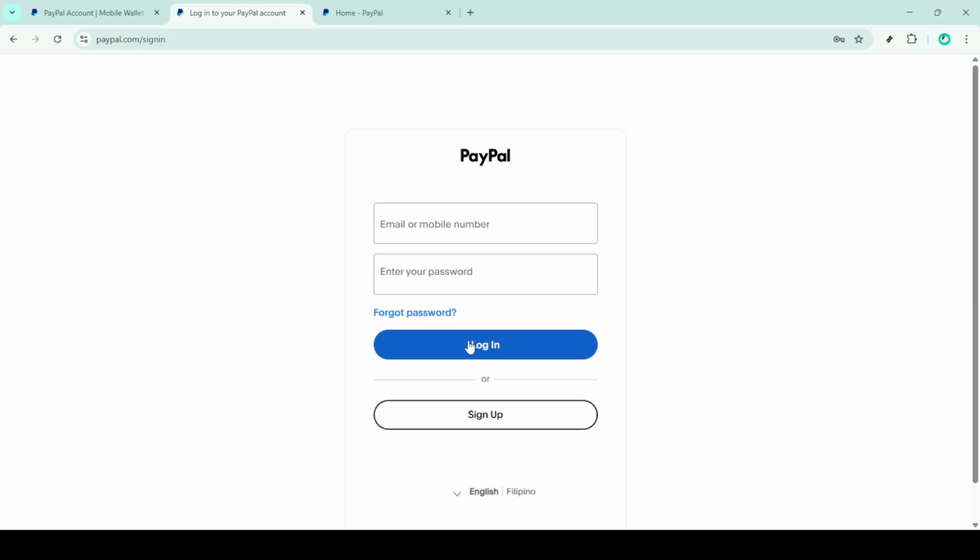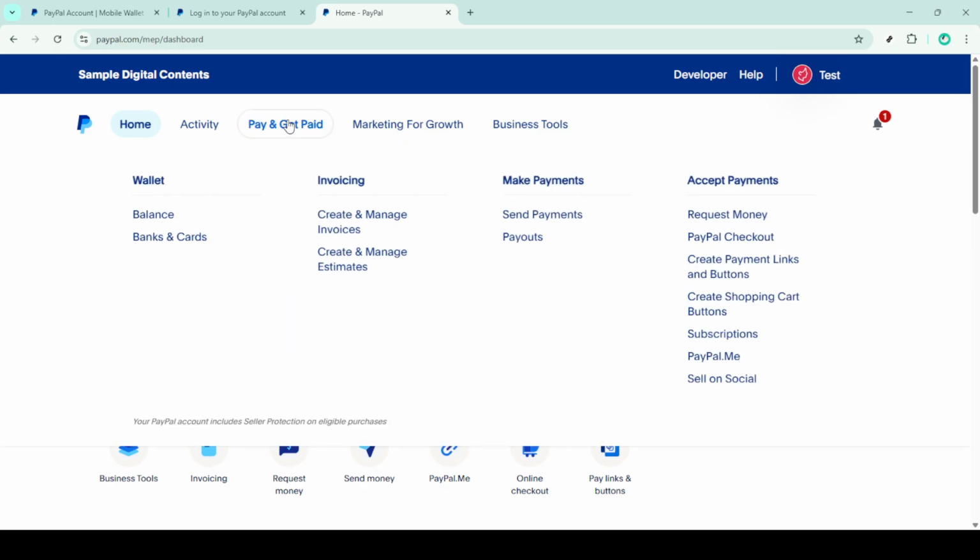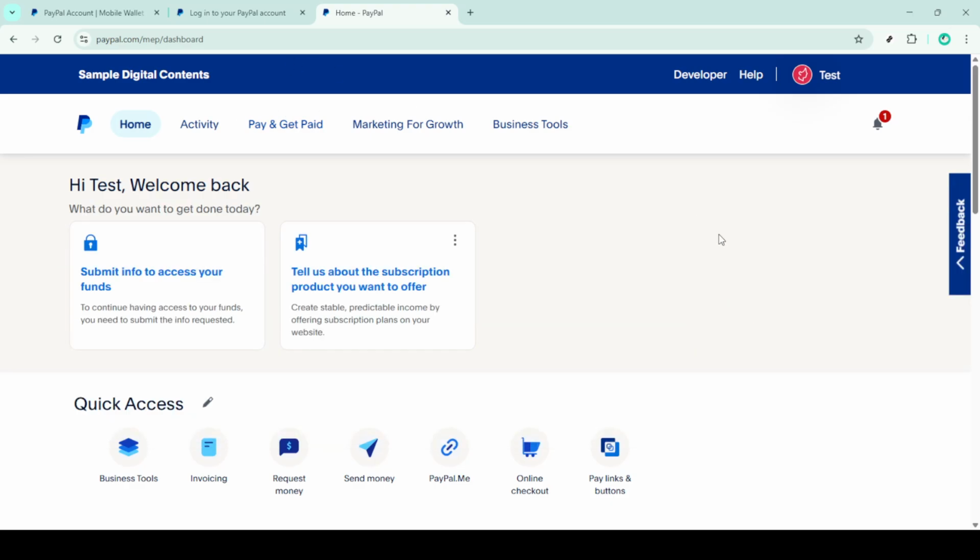After you're successfully logged in, you'll be directed to your main PayPal account dashboard. Here, look for the menu option labeled Pay and Get Paid. Click on this to progress to the next step, which involves sending your payment. In this new menu, you're looking for a button that says Send Payment, or similarly Send. Clicking this will start the process of transferring the funds.